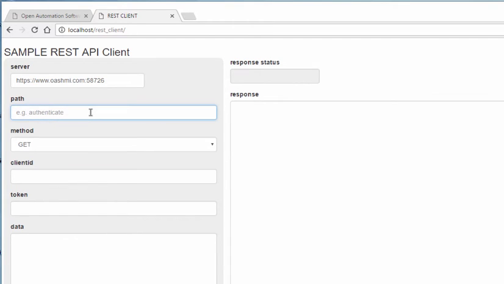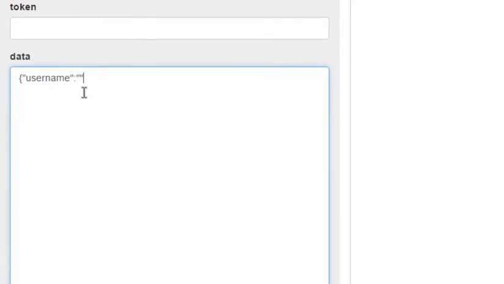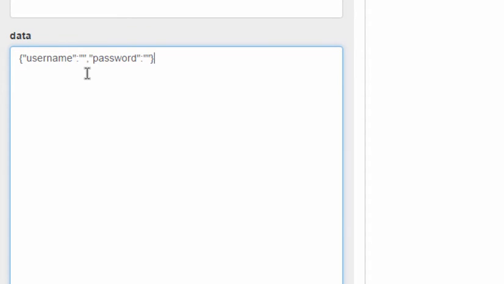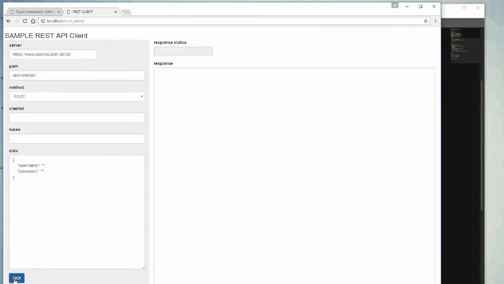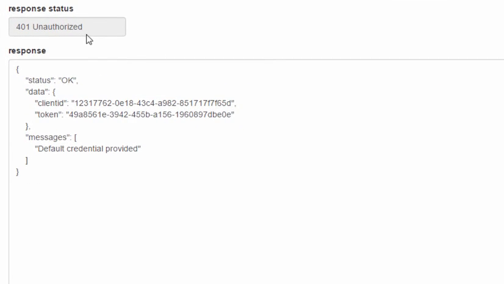So as we saw before in the source code, we've got our server, our path, the method, client ID, and token. We're going to execute the authenticate method as we did in the API Explorer. This is a POST method, and we're going to give it the same username and password, which are blank. You have to format the data as JSON. We'll execute that, and you see we get the same response from the server. 401 Unauthorized. Again, that's because it's the default credential, but we still get a client ID and token.